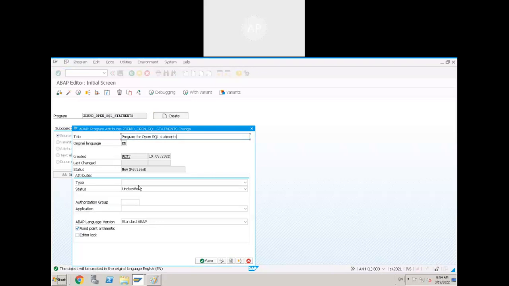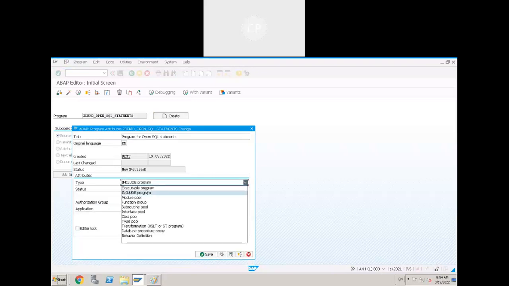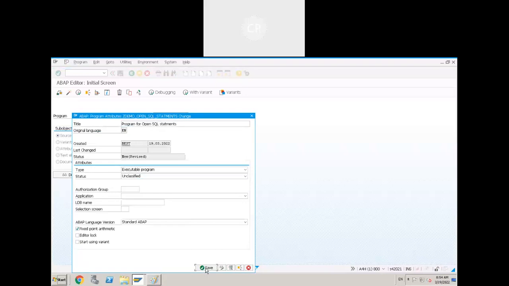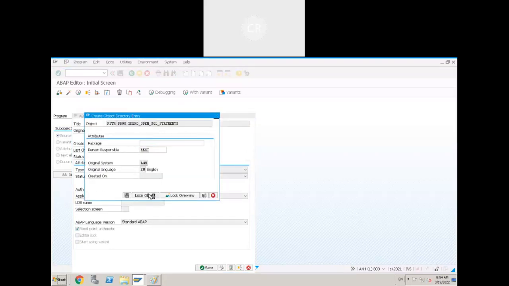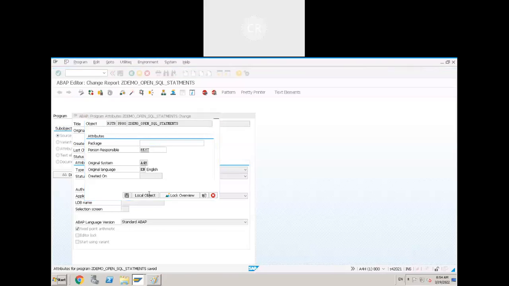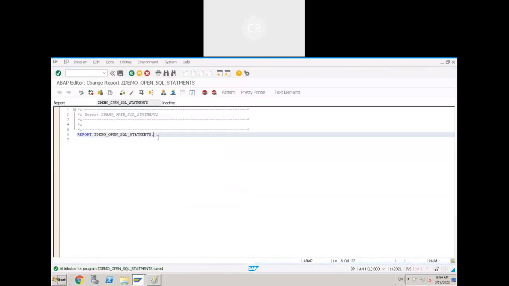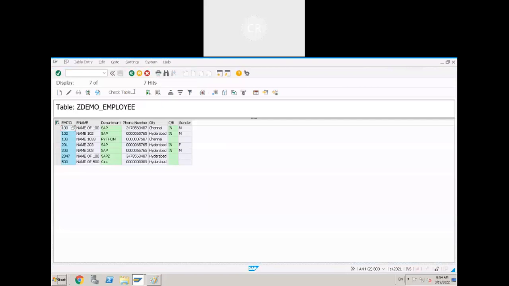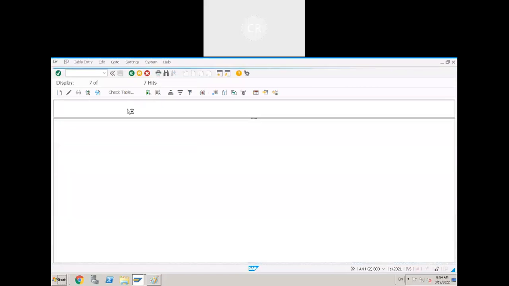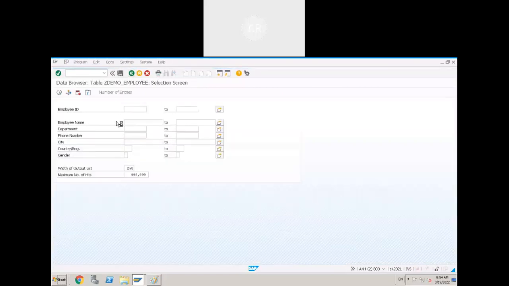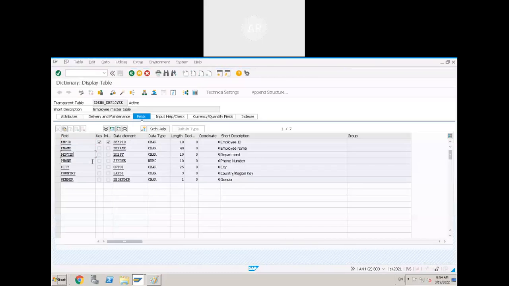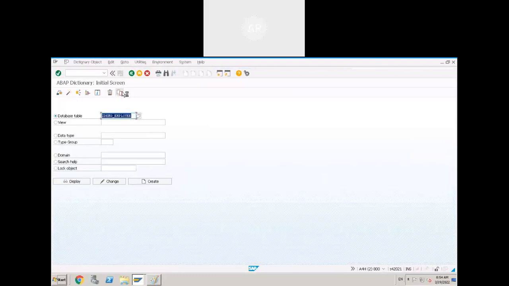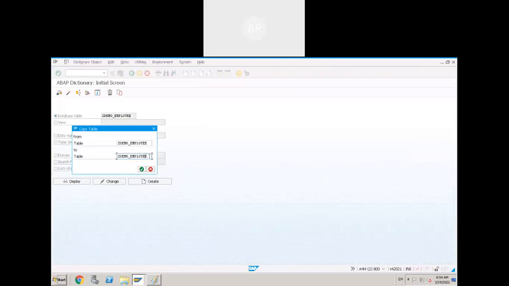DDL statement. DML. What I'll do is apply these statements on this table, the ZDemo employee table. Or I'll do one thing: I'll just copy this table so that I'm not going to disturb it.